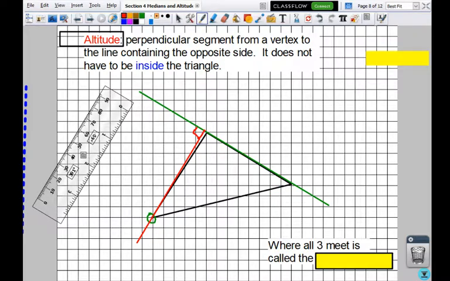Just like before, all three altitudes are going to meet in the same place, but I really only need to do two of them, because if I can find two, I know the third one is going to be in the same spot, so we may as well only do two and save time. So I'm going to do the same thing again. I'm going to find another altitude.